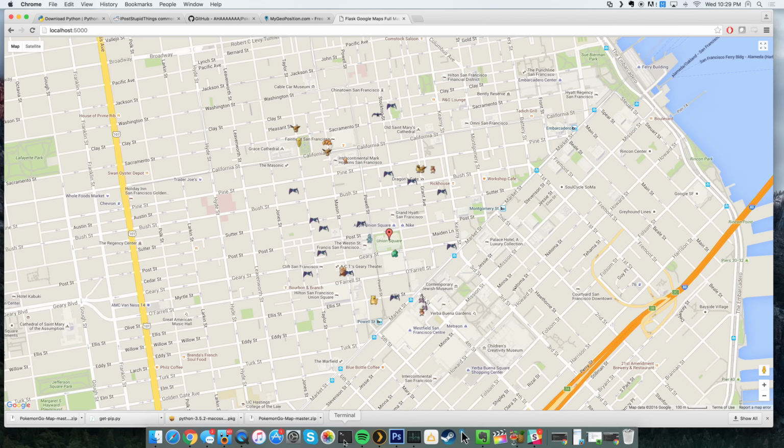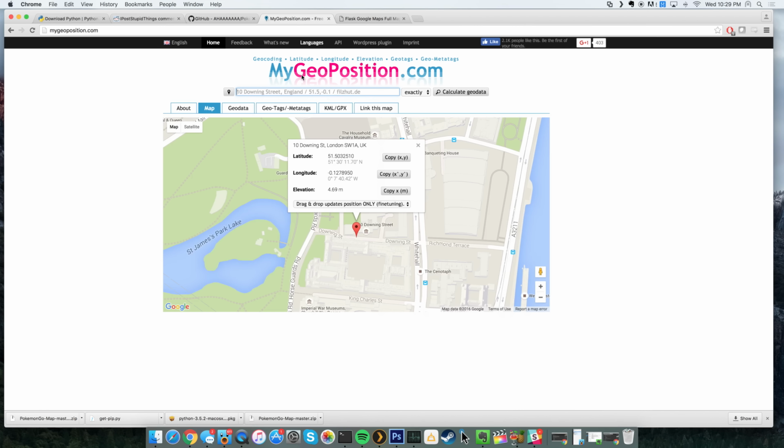So if you guys want to look in your particular location or nearby locations, which you probably do, then what you want to do is go to this website, which is mygeoposition.com. Just type in the address that you are at right here and then calculate geodata. What that's going to do is give you your latitude and longitude, and that's what you're going to want to enter in that location. So let's just use this default one that it's giving us right here. So we'll use this for latitude.